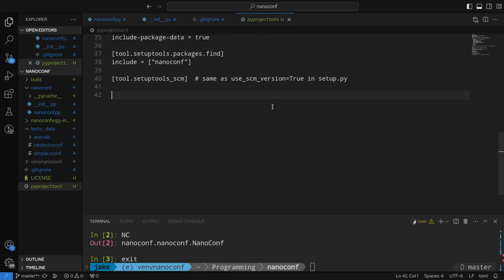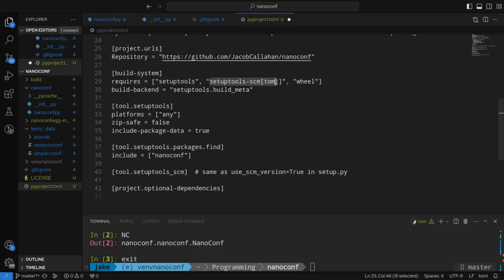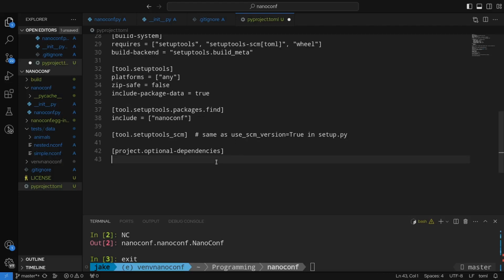So we'll create a new section called project.optional-dependencies. And in here, we can create different types of dependency groups. I like what we saw before with setuptools-scm, specifying the toml group. We can do the same thing for our project. So people just using nanoconf don't necessarily need to have these dependencies installed, but if someone were to want to do some development on nanoconf locally, we can create a new dev group. And in here, we're going to specify our development packages. That's going to be black and ruff initially.